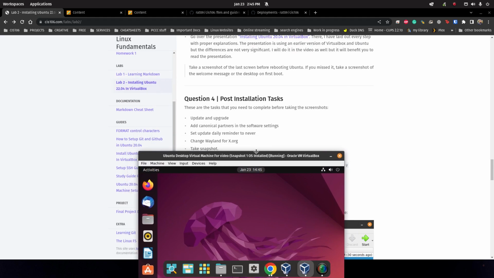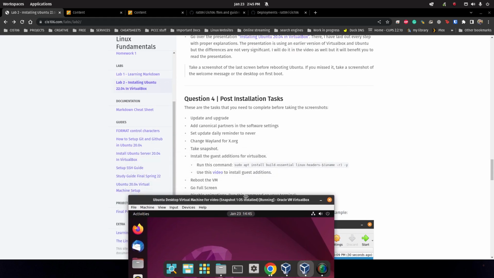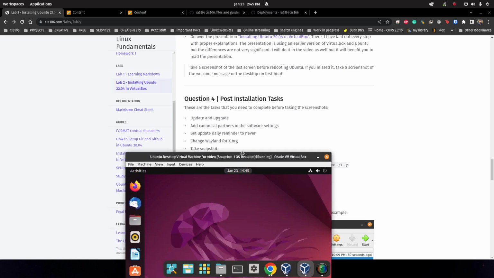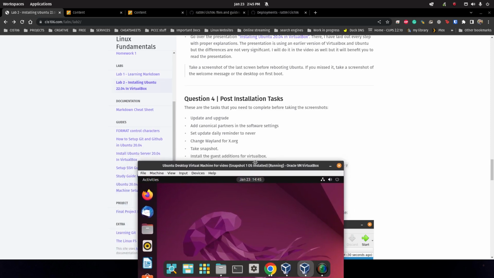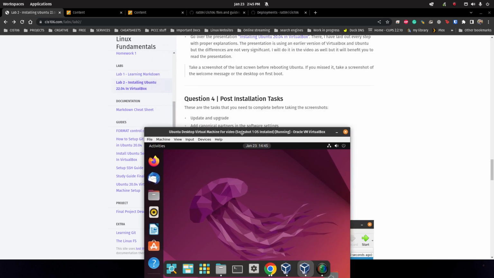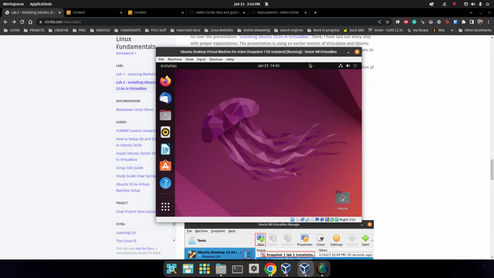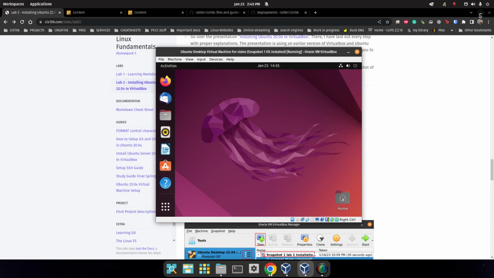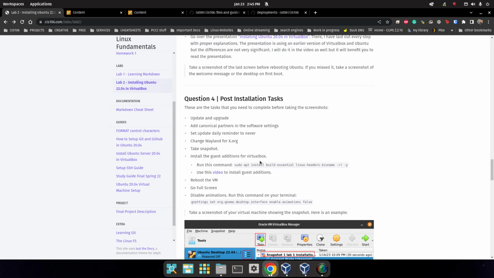Now we need to take a snapshot. However, we're gonna wait until we're done with all of these tasks to take the snapshot. So instead we're gonna install the guest additions tool in our virtual machine, which will allow us to go full screen. Now, if I try to go full screen like I was in my Windows virtual machine, it's not gonna work. And if we try to drag and drop some files, it's also not gonna work. For example, if I try to drag this file and drop it over here, it's not going to work. So we need the guest additions for that.